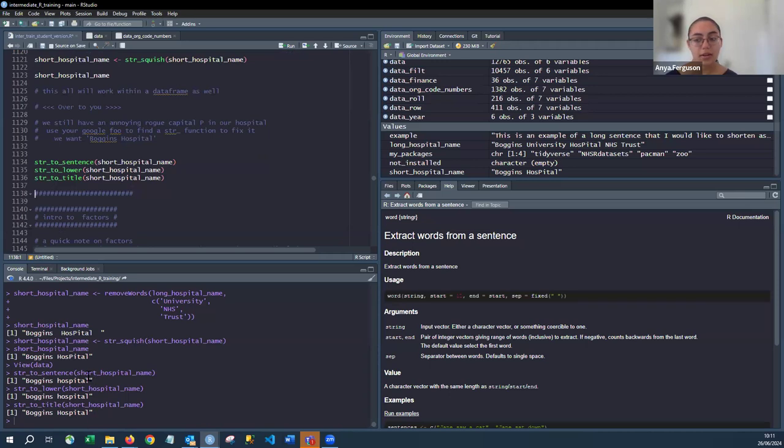Either of those will work at removing that capital P. It just depends what you'd like for your final format, whether you want this hospital with a capital H or a lowercase h.